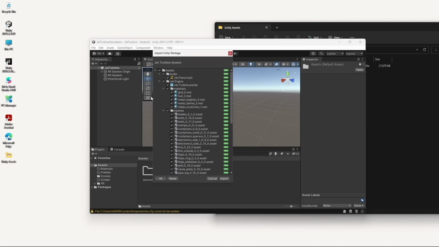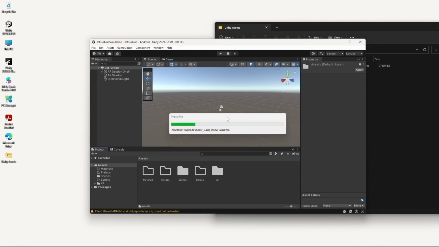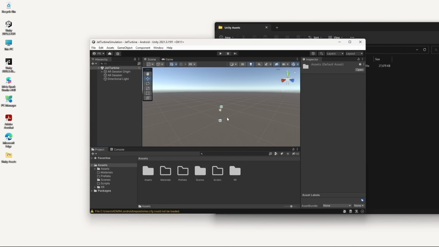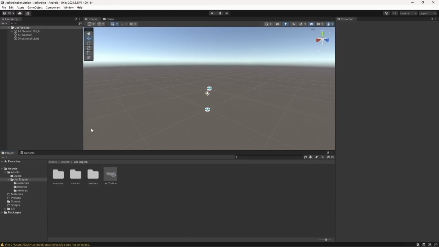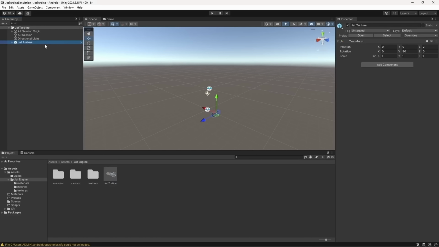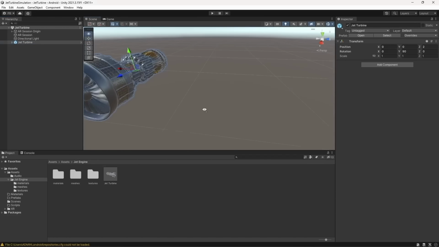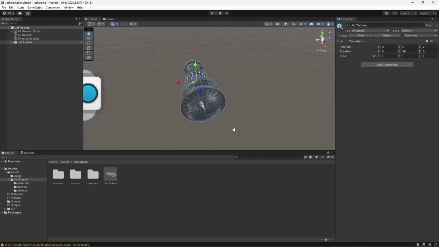You don't have to get confused between these options. What you just have to do is click on import. Once these packages are imported, you will see an assets folder. Now, within that assets folder, there is an audio file. Another one is this jet engine folder, which contains the prefab for the jet engine. Now, you have to simply drag and drop this jet engine in this particular hierarchy, and you will be able to see that this jet engine has been positioned correctly.